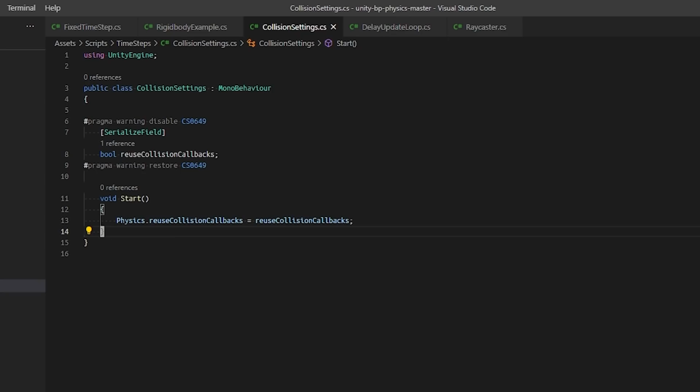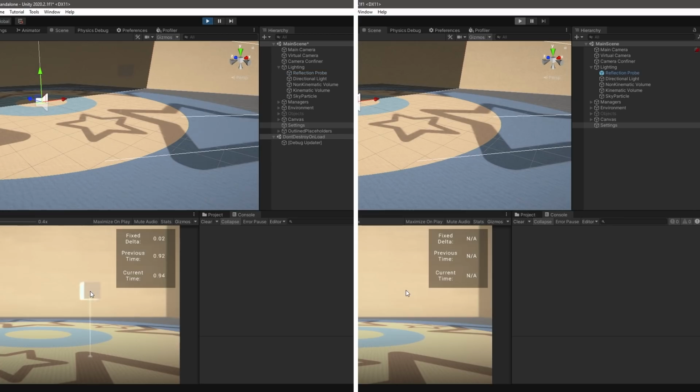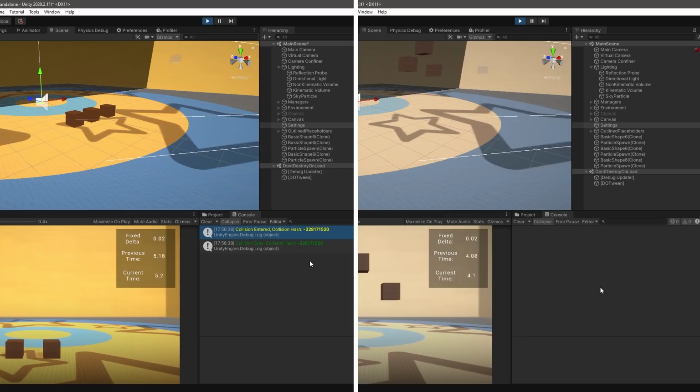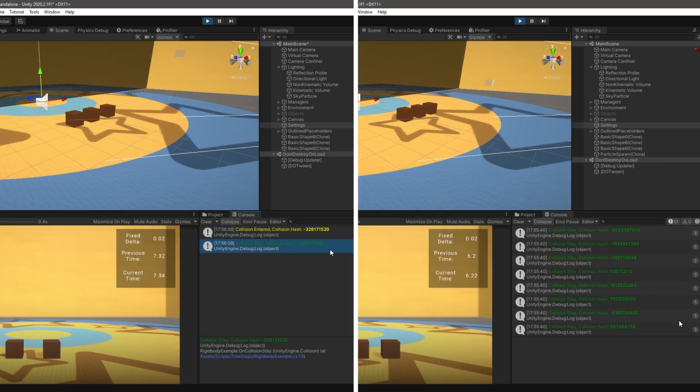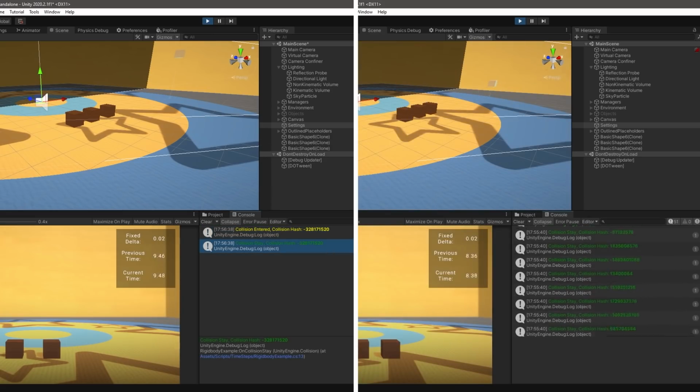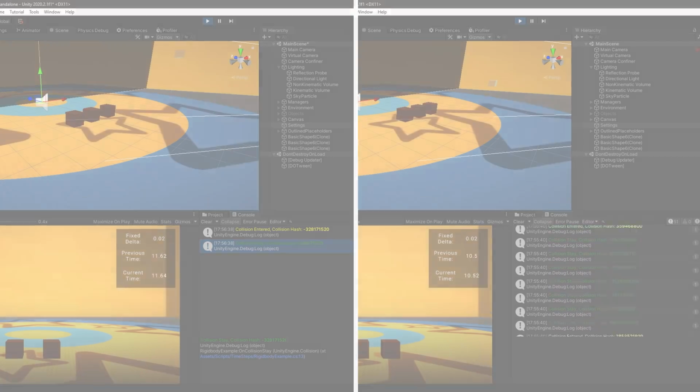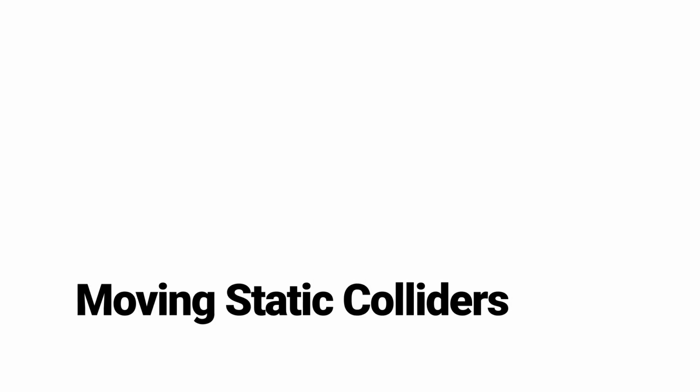To reduce the amount of garbage collected, you can enable physics.reuseCollisionCallbacks. This will ensure that each callback invoked will receive a single instance of a collision pair. You generally would only need to disable this option if the collision object is referenced outside of the collision callbacks for post-processing.